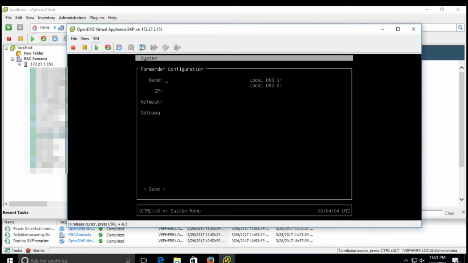Okay, so we have to give it a name. So let's call it OpenDNS VA Backup. IP. Netmask. Gateway. Local DNS. So this is the local DNS server that we have on our internal network, and save.